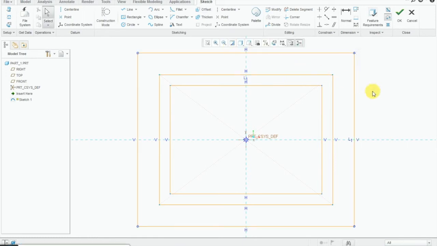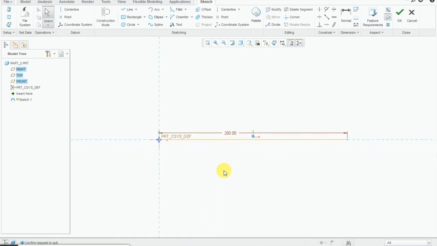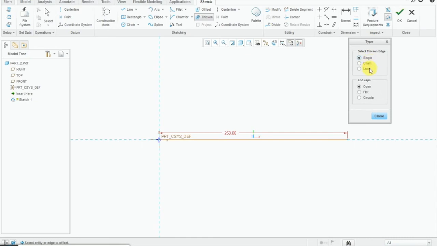And here it is. So thicken is similar to an offset, but it offsets in both directions. Suppose I draw a line of 250 mm. And select thicken. So we'll notice you are already familiar with the single, chain and loop. Here are new options like open, flat and circular. So select open first, click on the line.